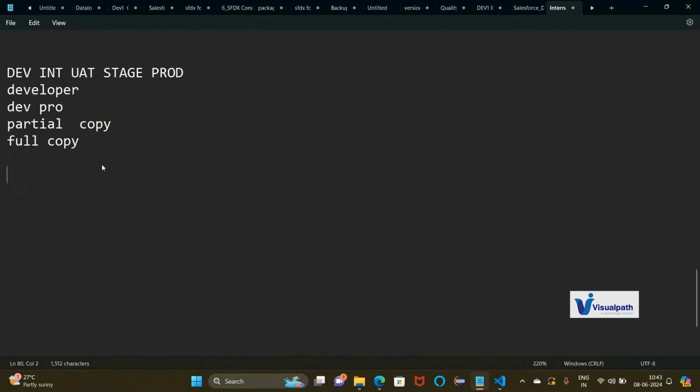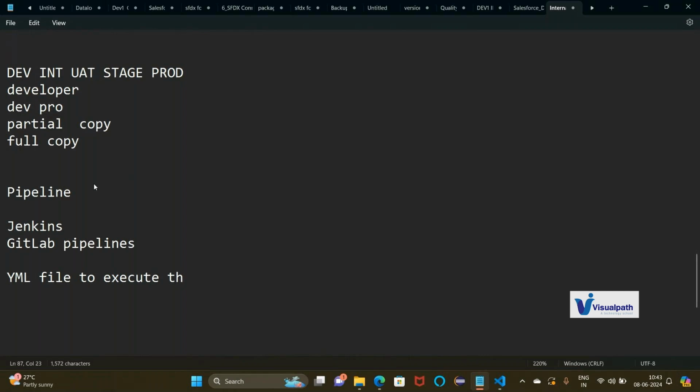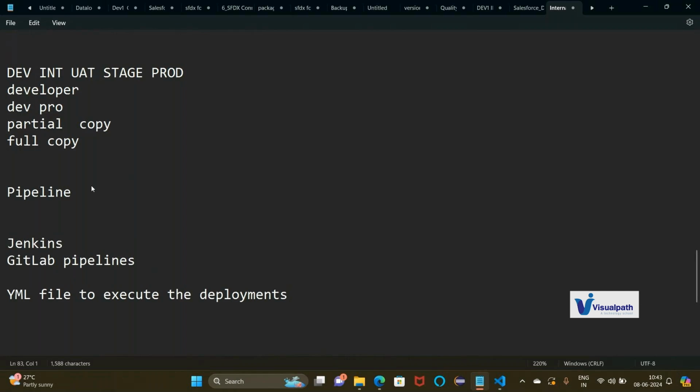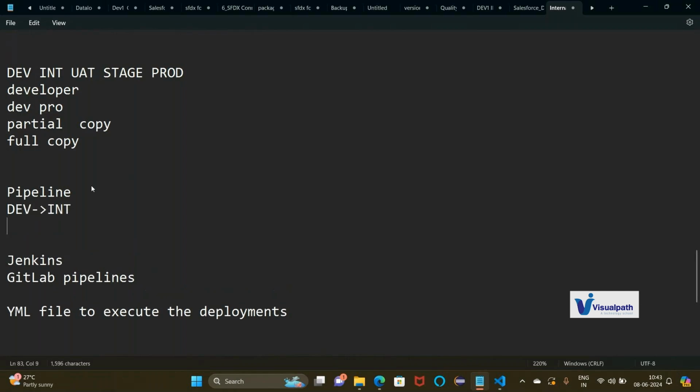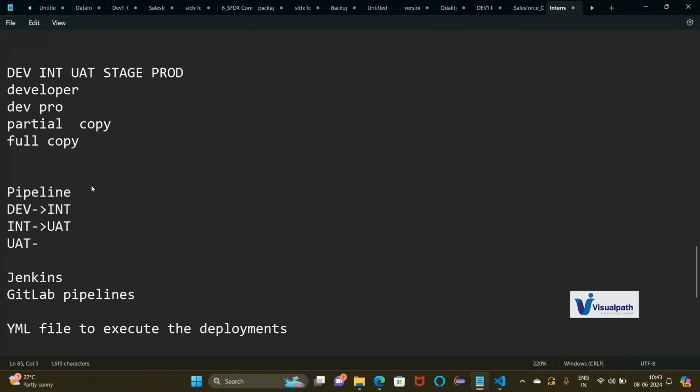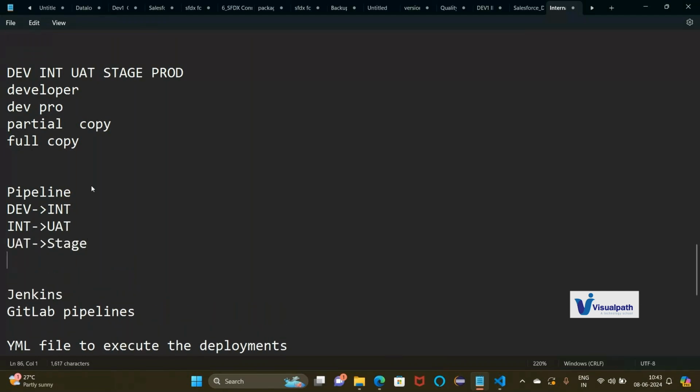So if I want to build a pipeline in Copado, how to build a pipeline with this? When it comes to other tools, let's say Jenkins or GitLab pipelines, you have to write a YAML file to execute the deployments from one org to another org. In Copado, no, not required anything. Just create a connection object from dev to int, from int to UAT, from UAT to stage, and stage to production.